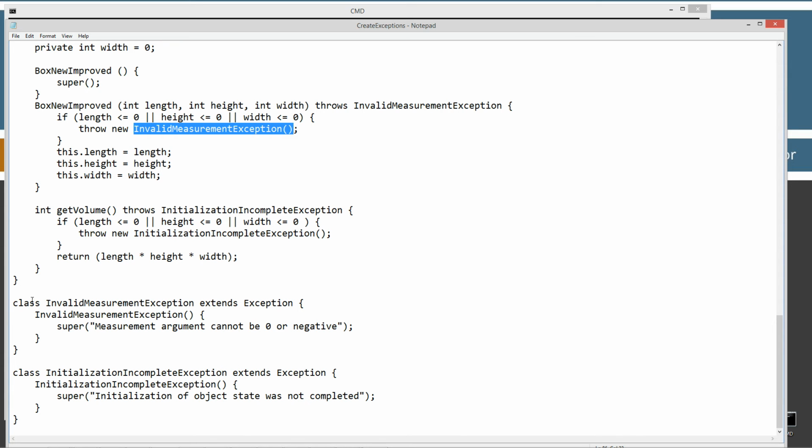So, class InvalidMeasurementException extends Exception. All right. I've got a single constructor in here that takes no arguments, right? And the only thing it does in the constructor code block is invoke the super constructor of the Exception class, passing it a single string literal: "Measurement argument cannot be 0 or negative."